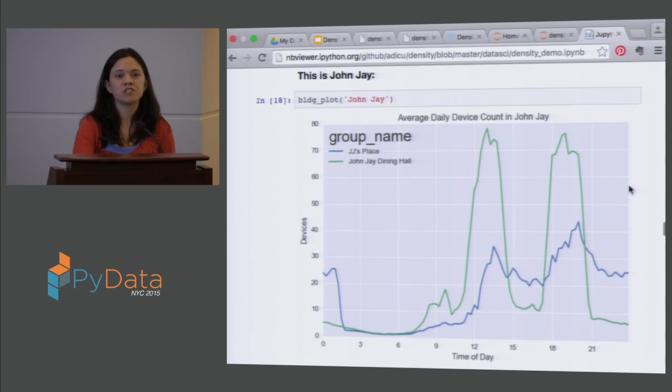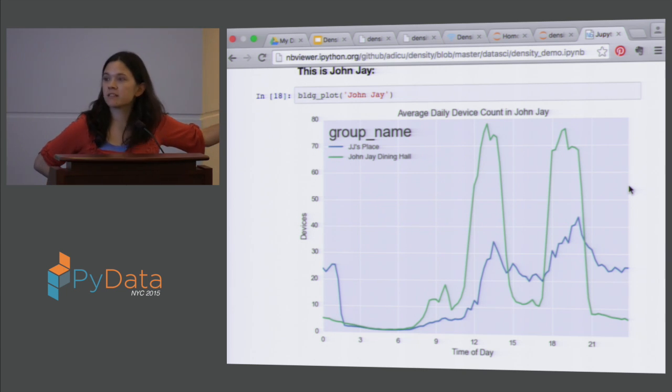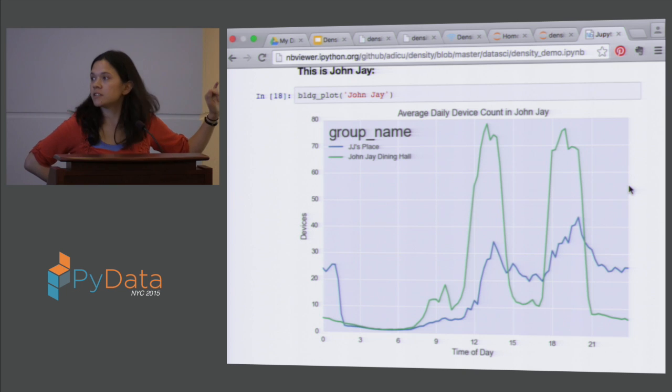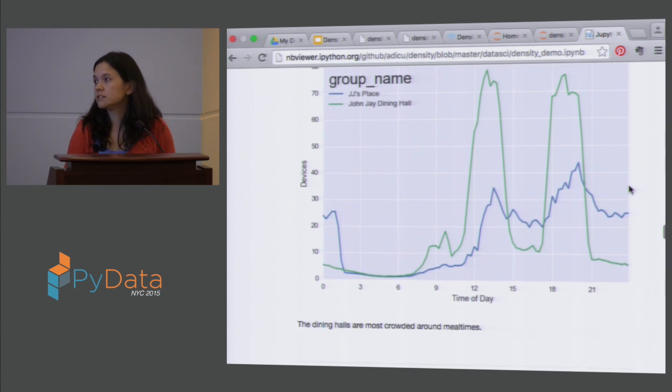This, instead, is actually John Jay. So this is, I mentioned, our dining hall. So you see there's actually some huge spikes happening at around lunchtime and dinner time, right? And that totally makes sense. As I mentioned, it's a dining hall.